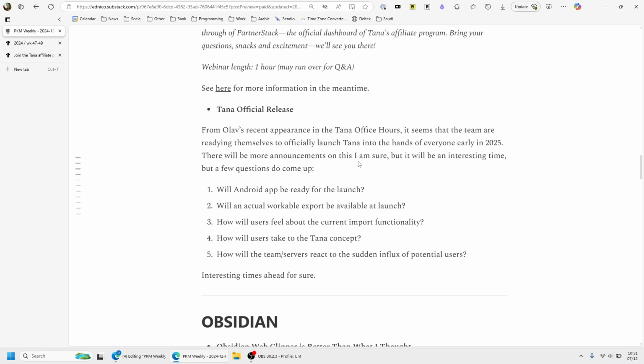Import functionality as well, it's a little bit difficult. Obviously, a lot of users that will be interested in Tana will want to import their notes immediately. How's that going to work?